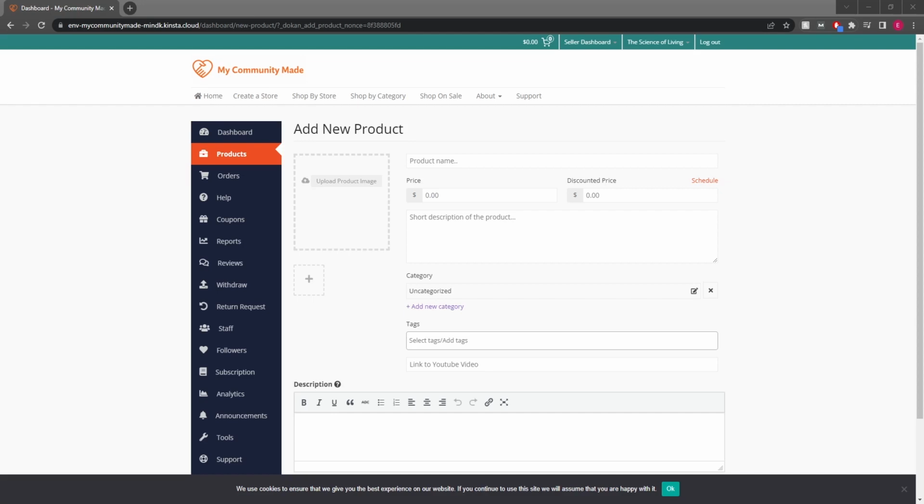So let's say you sell candles on My Community Made, and you have two different colors of candles that you sell, red candles and blue candles. Well, you could list those as two separate products. Customers could buy red candles or they could buy blue candles. Now, if you're on the free plan, that will take up 2 product slots out of your 5 free products. And also for your customer, they'll only be able to see either the red candle or the blue candle.